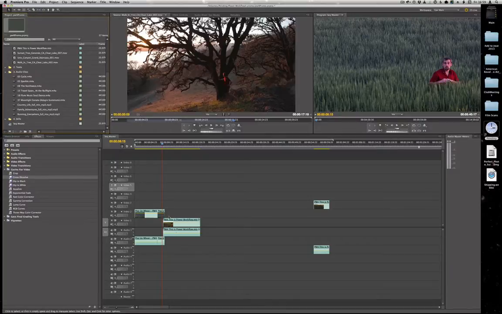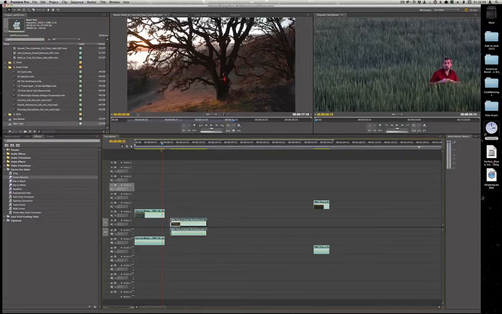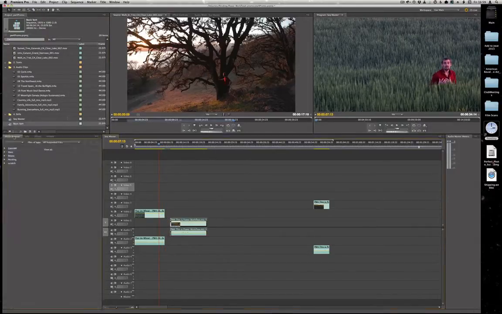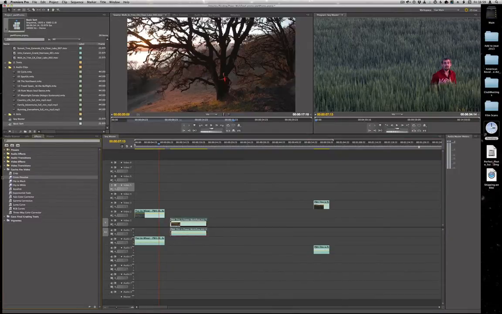Okay, so let's undo those trims that we did, like so. Now, in this case, we wanted to do a fade. So that brings us to the effects panel, which is over here. I've done these before. Okay, so I have my favorite presets.